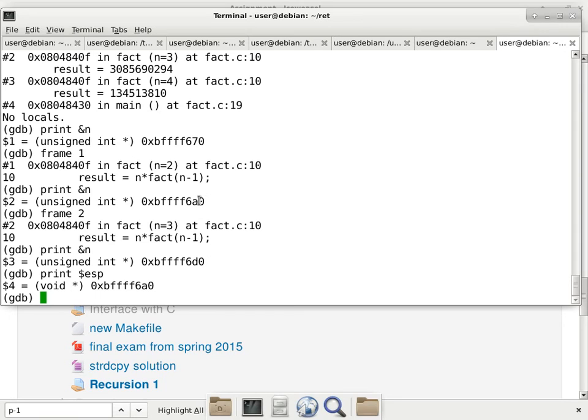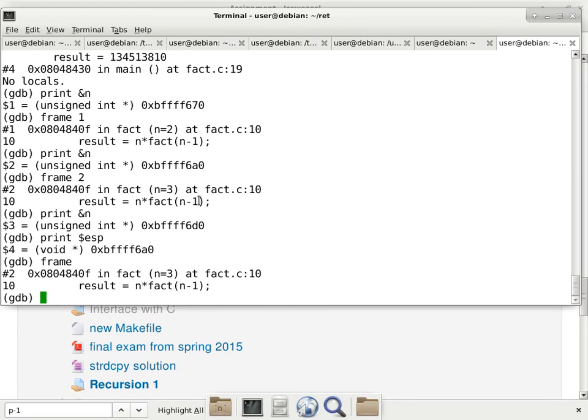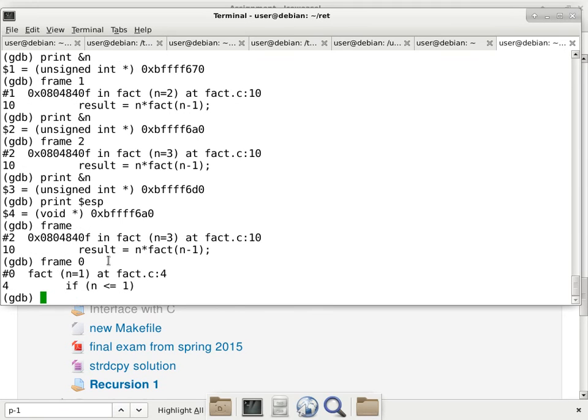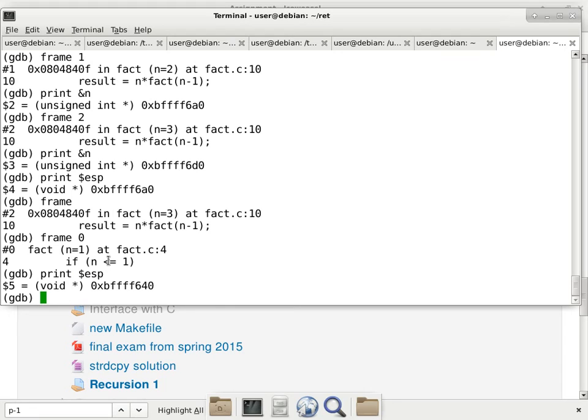Doesn't make any sense. I think that's because I have changed the frame already. Let's go back to the original frame. So we go to frame, which automatically goes to frame. Oh, no, I take it back. I lied. You have to say frame 0 to go back to the original frame. There we go. So I want to look at ESP again. It is 640. I'm off by 16 bytes, but close.